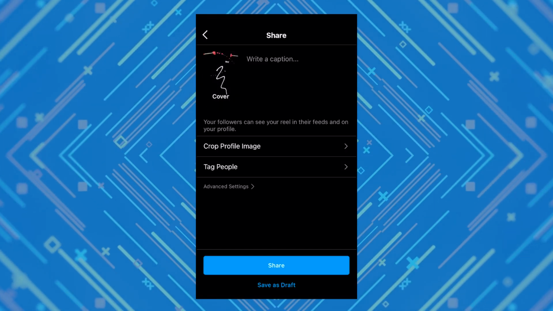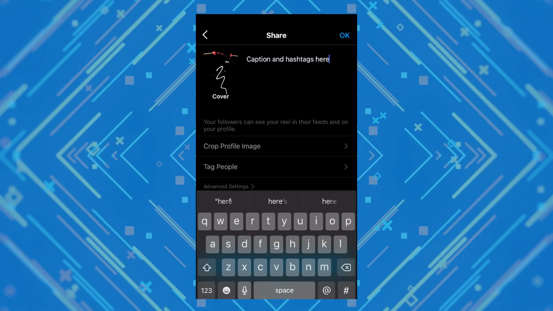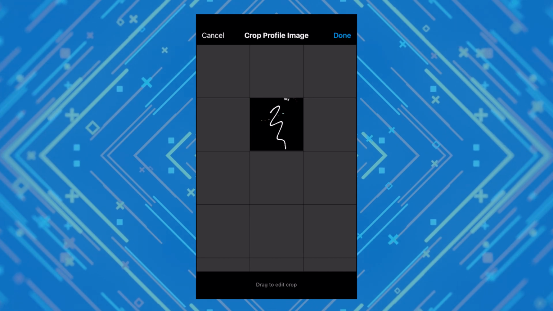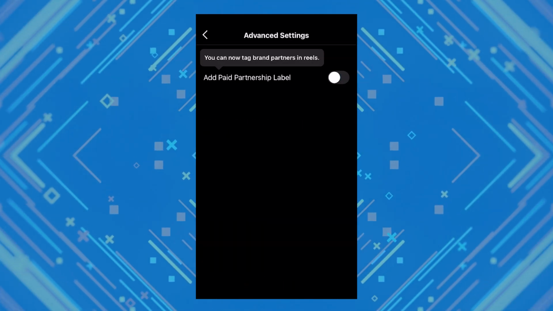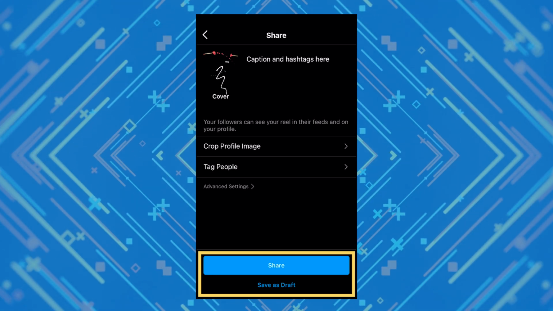When you're ready to publish, you'll enter your caption, choose hashtags, crop your profile image, tag people, and mark partnership in advanced settings if that applies to you. If you're running ads for your own business, this won't apply. Click share when you're ready to publish, or save it as a draft if you're working ahead, which I recommend.